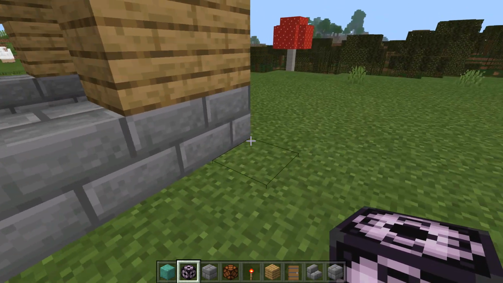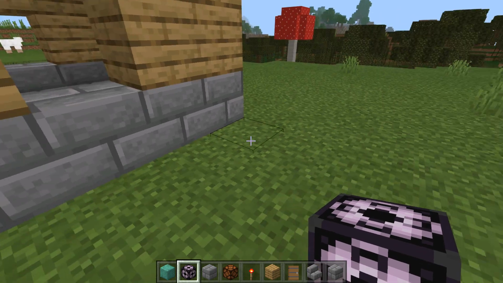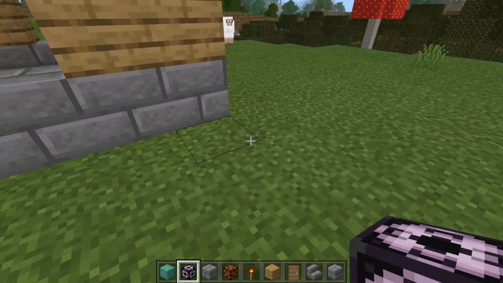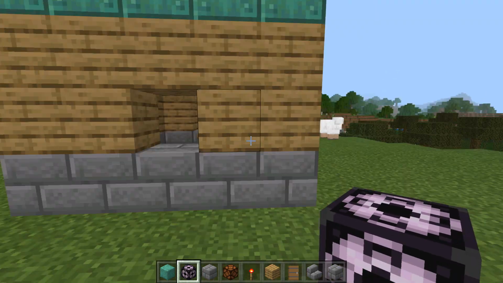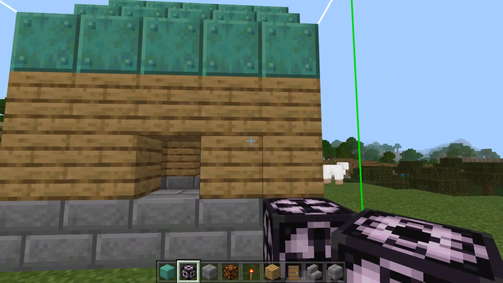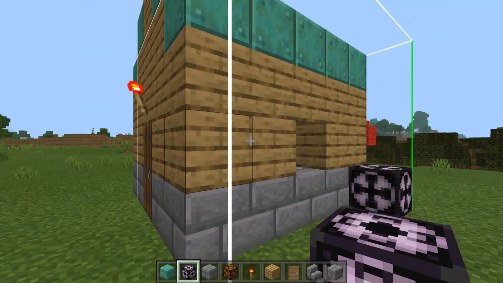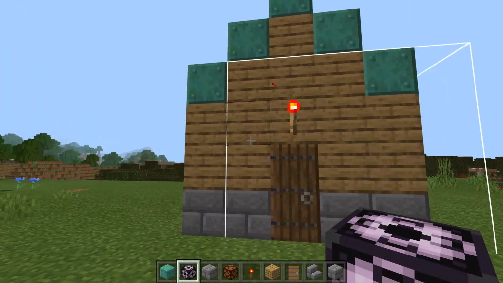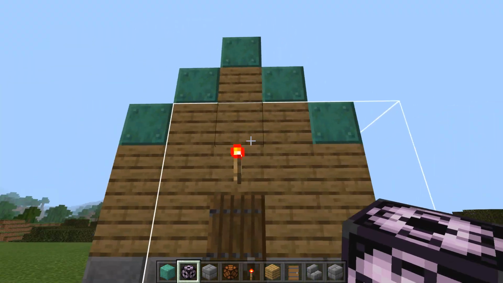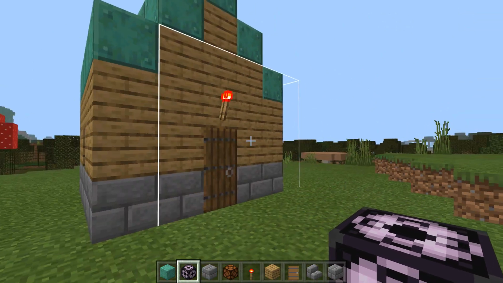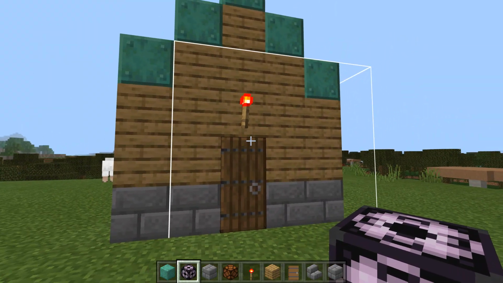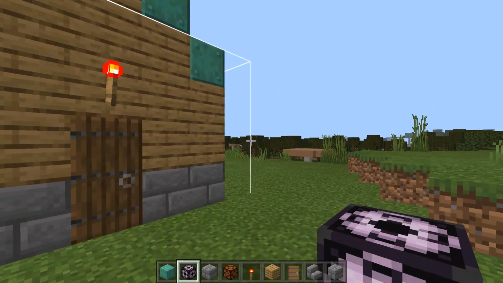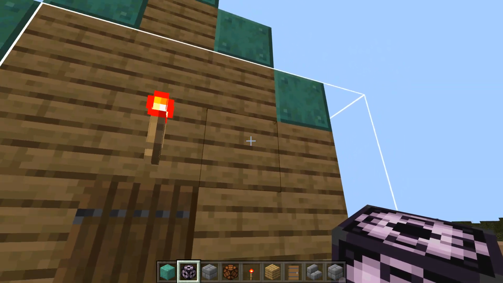Then we need to set down the structure block on the corner of what we want to copy. So I'm going to set it down here, and you'll see there's this wireframe that's formed. This is the default size, and you can see it doesn't cover the entire structure that I want to copy, but I can move it so that it does copy the entire structure.